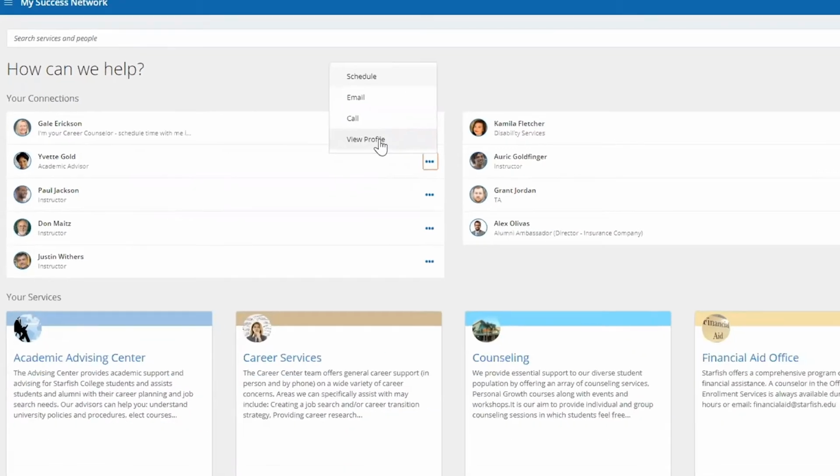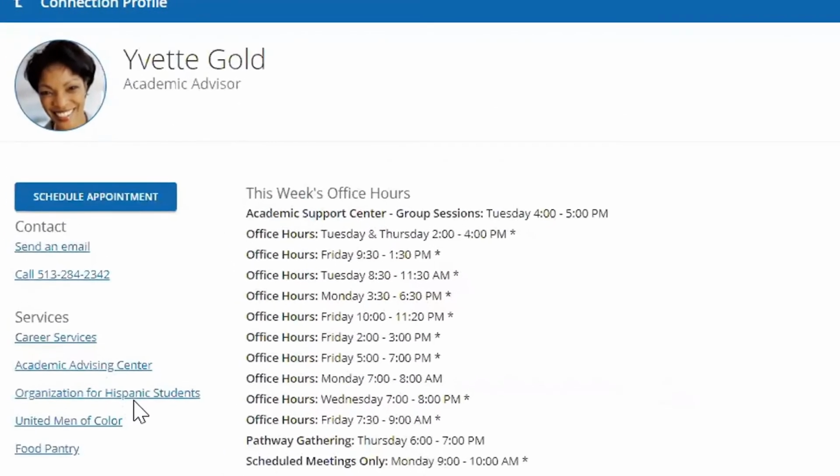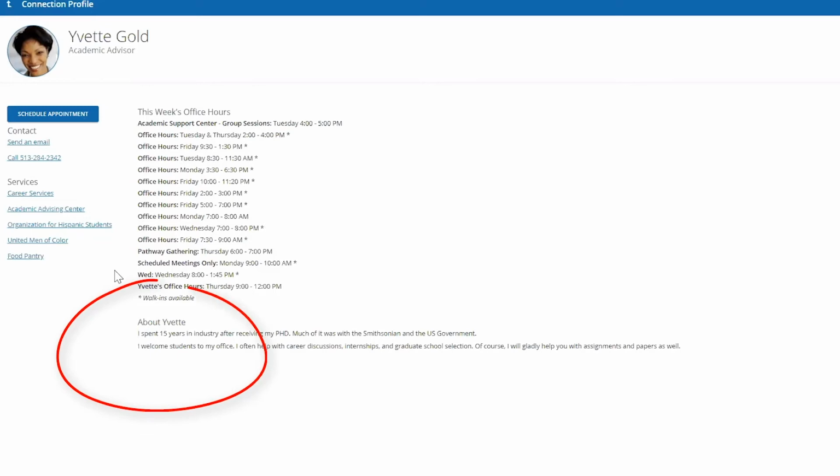Let's go visit your advisor's profile. In this example, you can see that the advisor, Yvette, is associated with multiple services on campus. You also have the option of sending her an email, giving her a call, or scheduling an appointment. You may also notice that your connections often have their office hours posted. They might also have their About section filled in. This short profile will help you get to know them better.